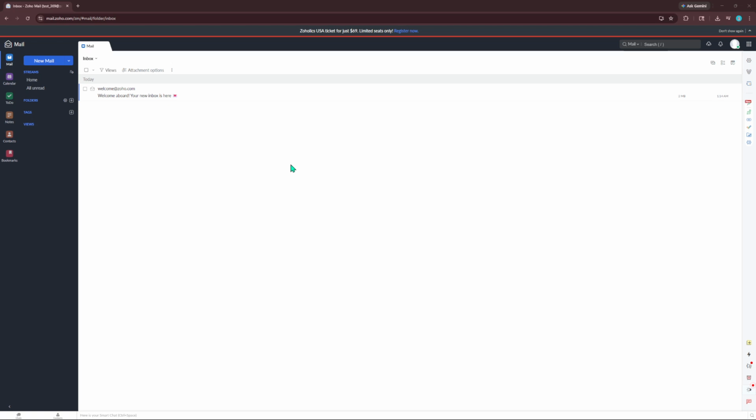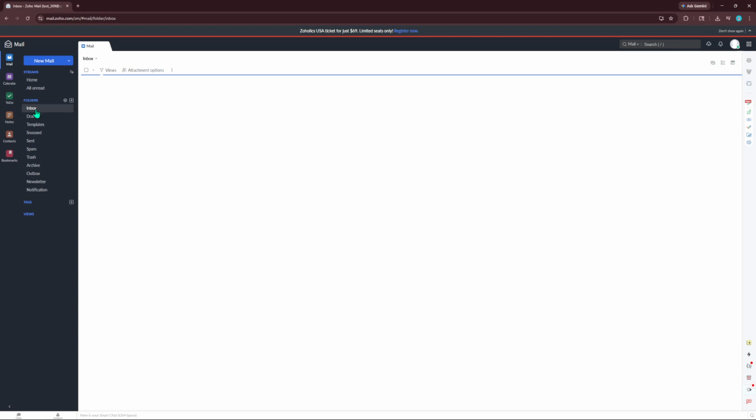After successfully logging in, you'll find yourself on the Zoho Mail homepage. This is your main dashboard where you can manage your emails and utilize the various features that Zoho Mail offers. From here, the next step is to locate your inbox. The inbox is typically one of the first folders you'll see in the sidebar on the left-hand side of the screen. Clicking on the inbox icon will take you directly to your incoming emails.